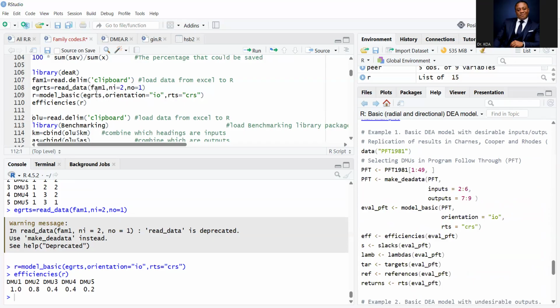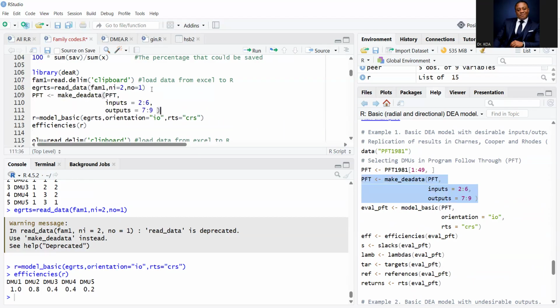See, we had the name of the data. I think the slight issue is the name of the data. So let me pick on this rather, and see whether I can alter it. So let's call it EGTRS. Make data.